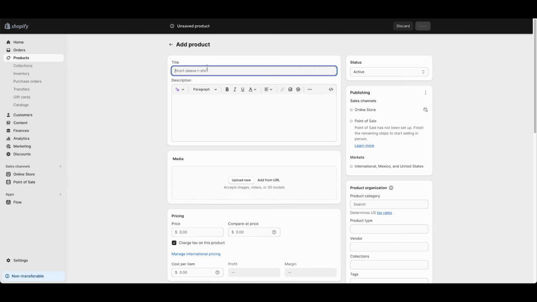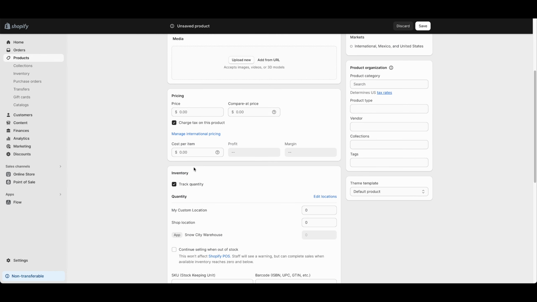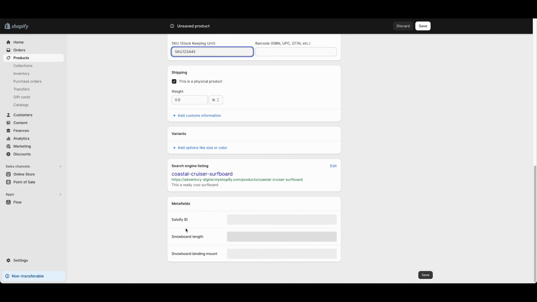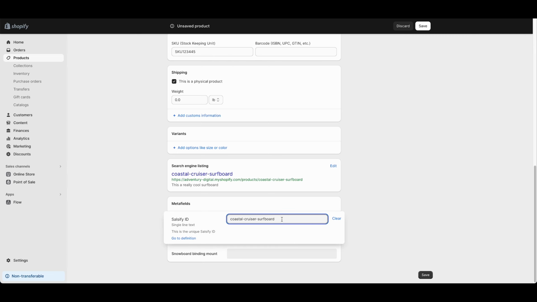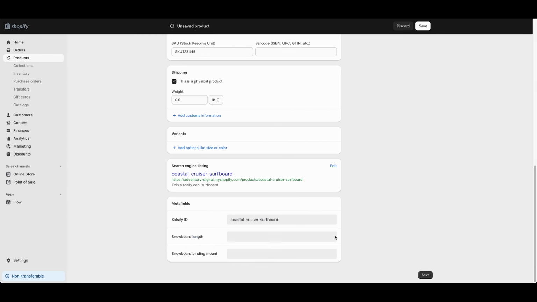So let's just call it my coastal surfboard. And let's just say this is a really cool surfboard. Let's just skip all the other information for the sake of the tutorial. Let's just add a basic SKU in. Of course, this would be unique to your business. So you will see here down on the bottom, the Salsify identifier. So what this is, the unique identifier in Salsify. If I just navigate back here real quick, I can see my unique identifier. So let's save this.